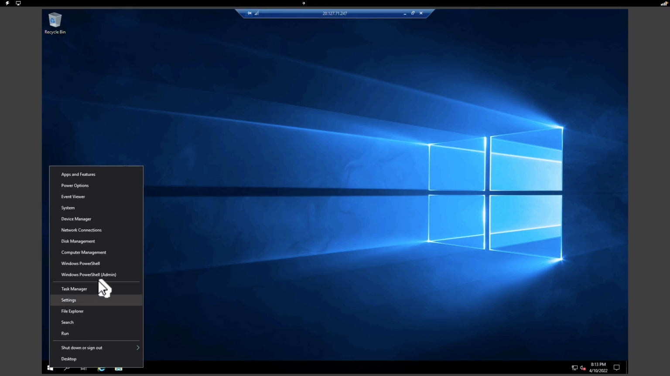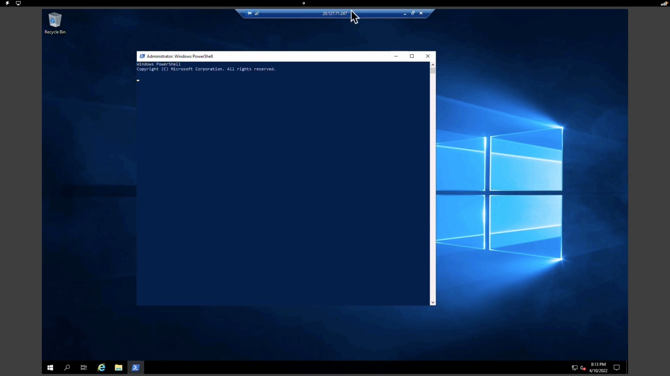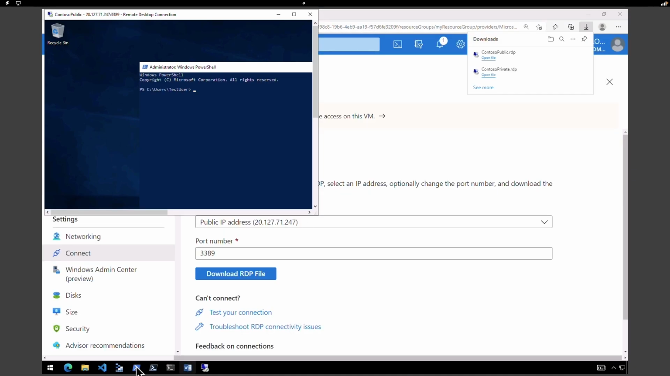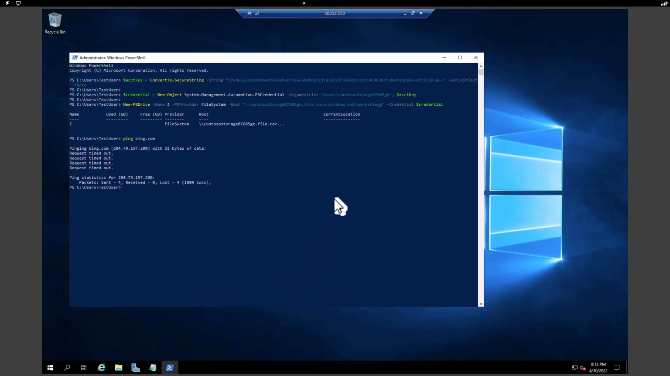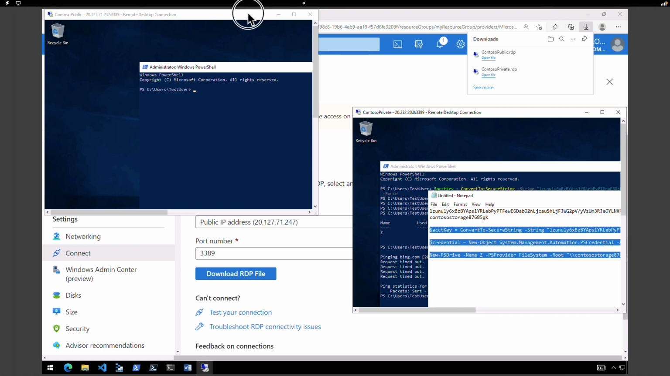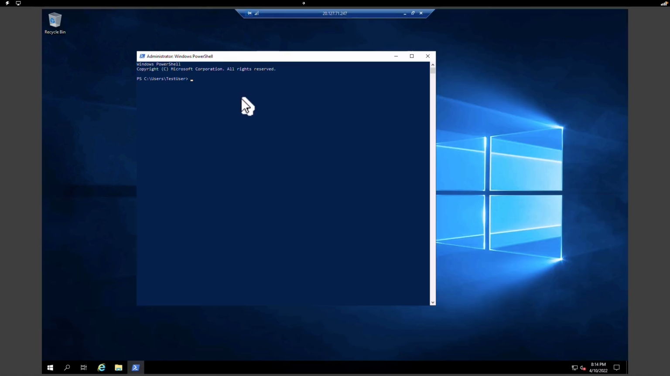So let's go to the PowerShell again. This time I'm going to copy the command which we wrote in the other virtual machine. So let's open side by side and let's see if we can open it, rather than typing it one more time. So I'm going to go to the public virtual machine and I'm going to execute this command.